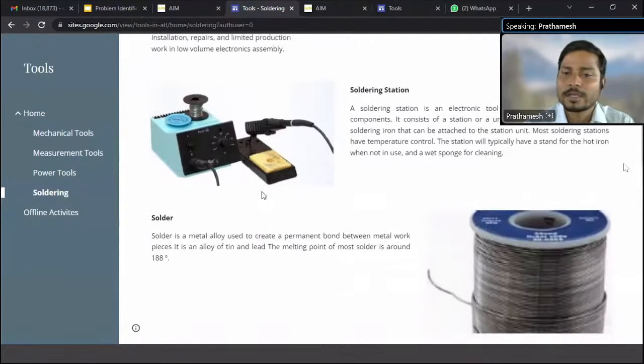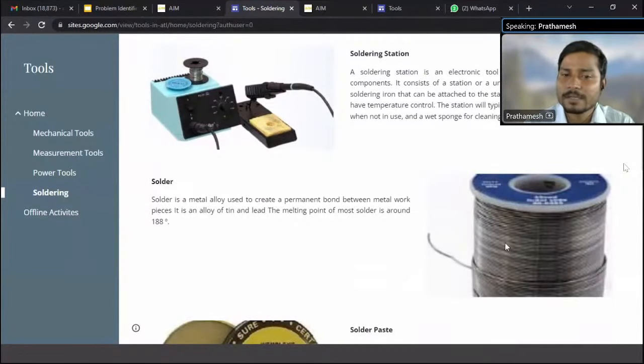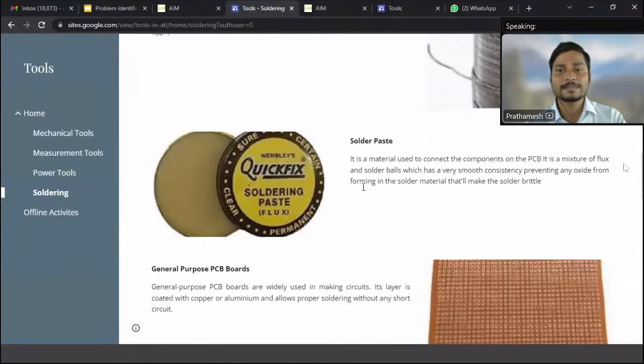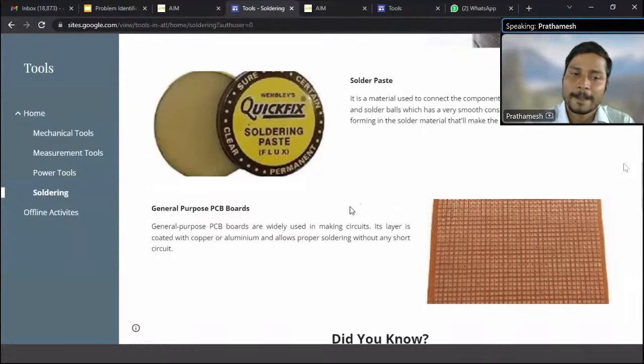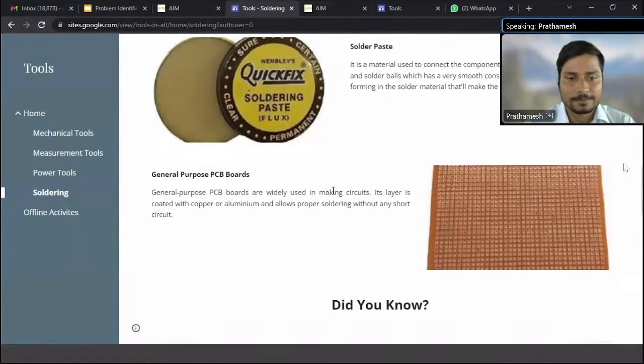Okay, soldering metal. This is a soldering metal which is made up of lead and tin, and it is used to make some electrical connections. Soldering paste. This is the soldering paste which is used to apply over the surface where we are going to solder the objects. Okay.